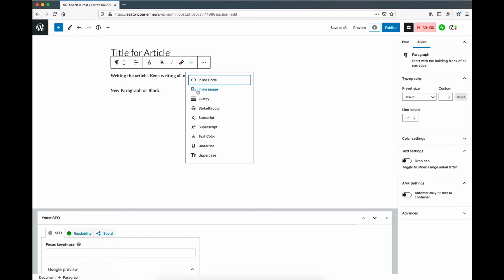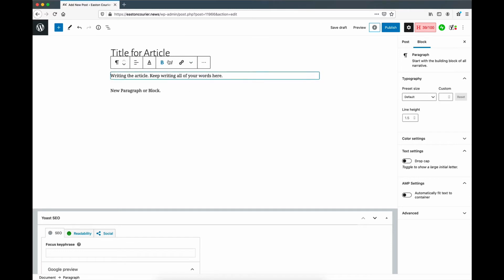And there's some other features in here for alignment, things like that. This is a little bit more advanced stuff. I wouldn't worry about too much of this if you don't want to get into it. These are the basic things right here.